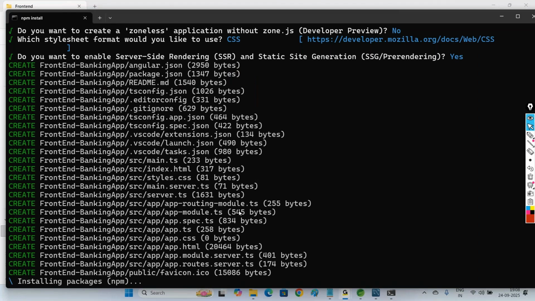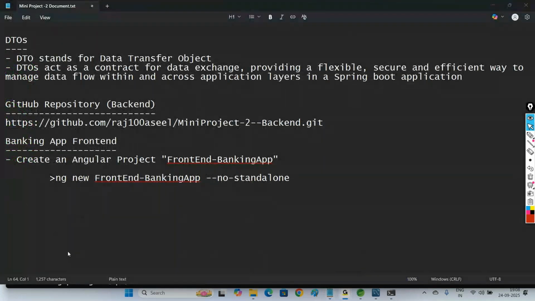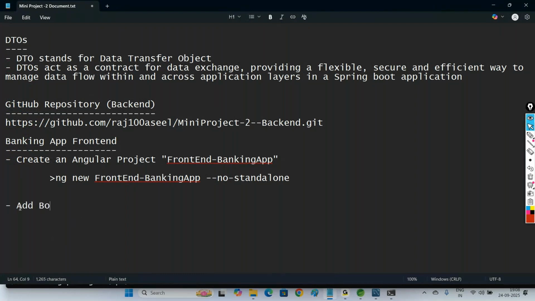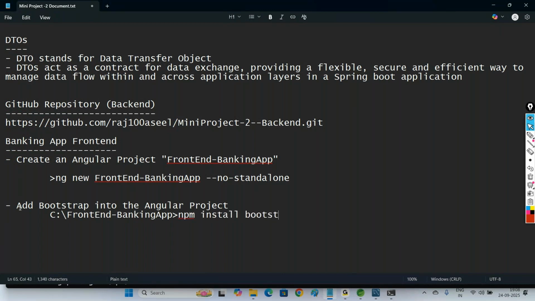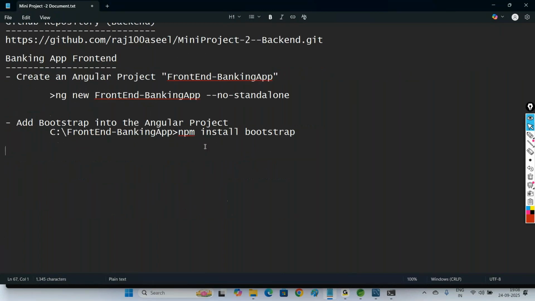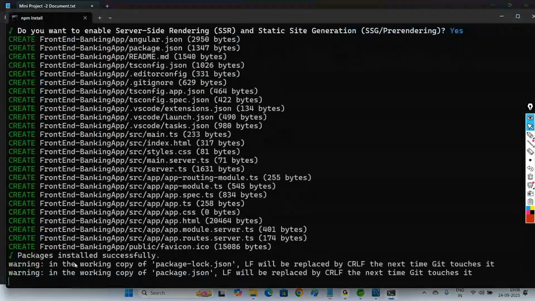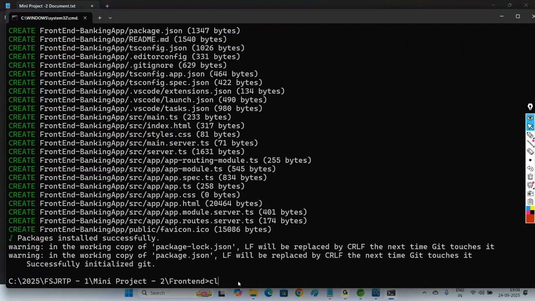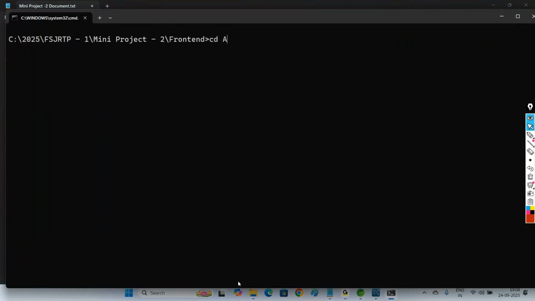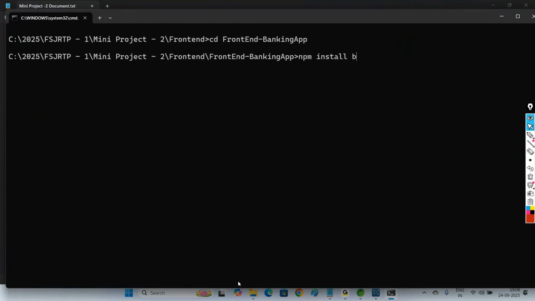It will take a little time to create the project. Once the project is created, our next step is to add Bootstrap into the Angular project. To add it, we have to go to the project folder, frontend-banking-app. Here we have to install Bootstrap. How to install? npm install bootstrap. First of all, we have to go to the folder frontend-banking-app, and in this folder we need to install Bootstrap with npm install bootstrap.